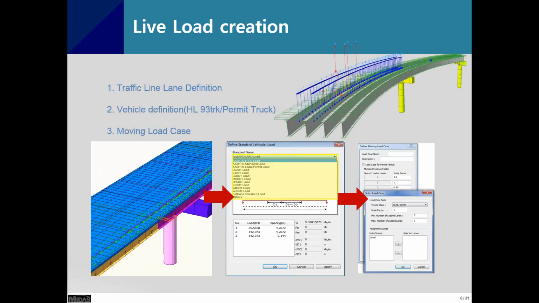In design practice, you're going to use HL93 trucks or HL93 tandems. And when you're doing the load ratings, you're going to use permit trucks. And then finally, you're going to define the moving load cases on your own. So let me demonstrate this and what types of vehicles we have in Midas Civil.